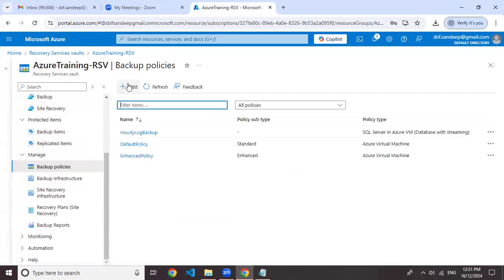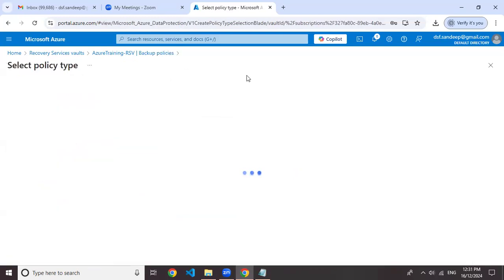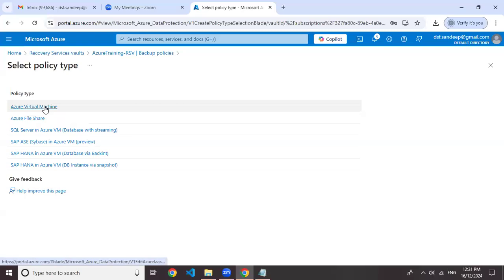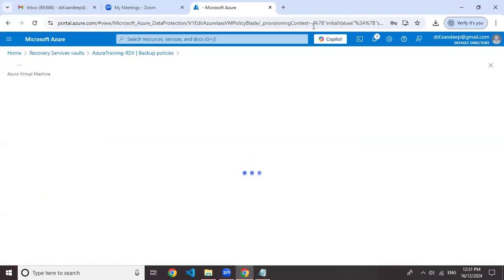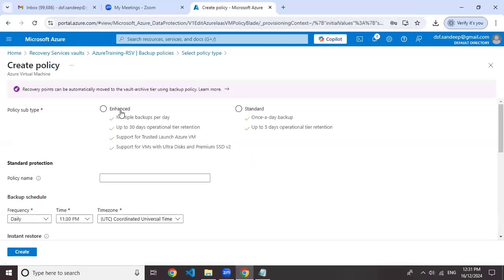Before that, you have to create a policy. What type of policy means at what time you want to take the backup, what type of backup you want to take. For example, for Azure Virtual Machine, I want to take the standard backup, or multiple backups per day. For example, every day I want to take the backup at 2 o'clock, 8 o'clock, or 1 o'clock, like this. Okay. You can create multiple.